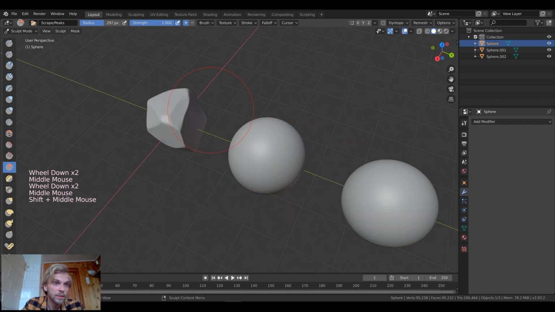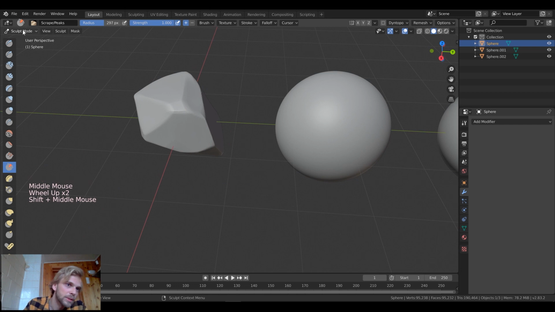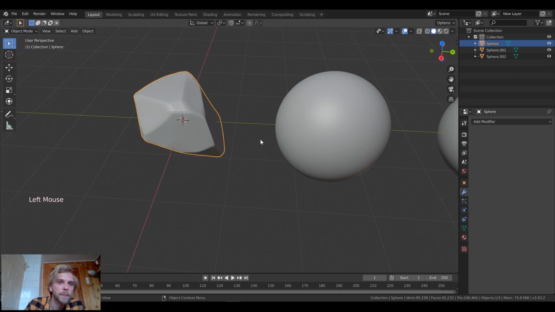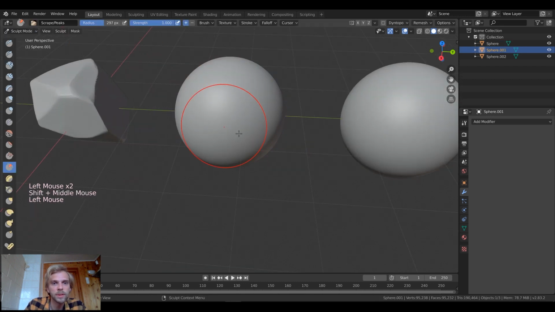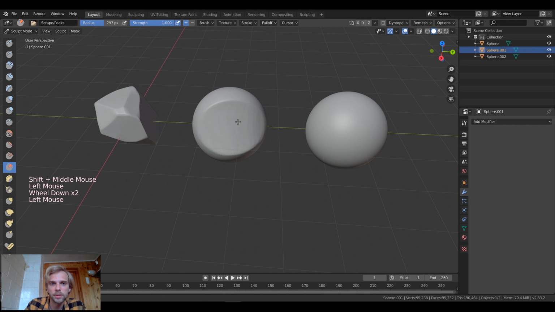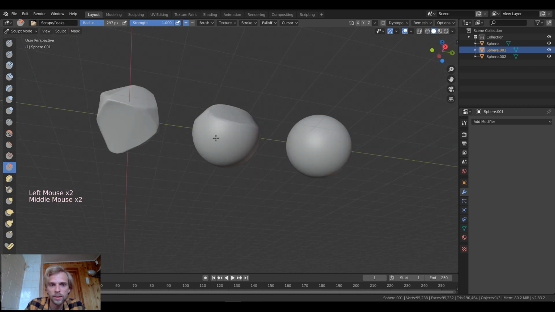And I just repeat it for the other spheres. To get out of sculpt mode, we come back to the top left corner and go to object mode. Then we select the second sphere, go into sculpt mode and do the same thing. Scrape, scrape, scrape, scrape, scrape, scrape. Maybe like that. Yeah, that looks good.